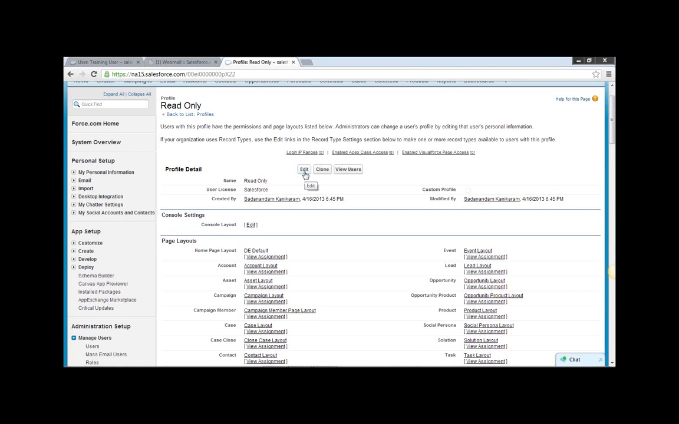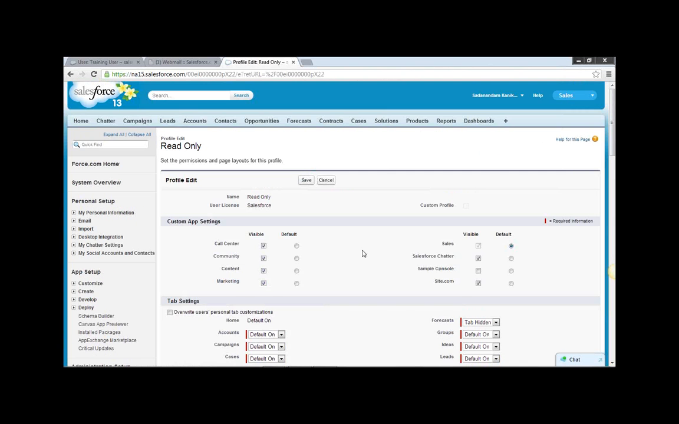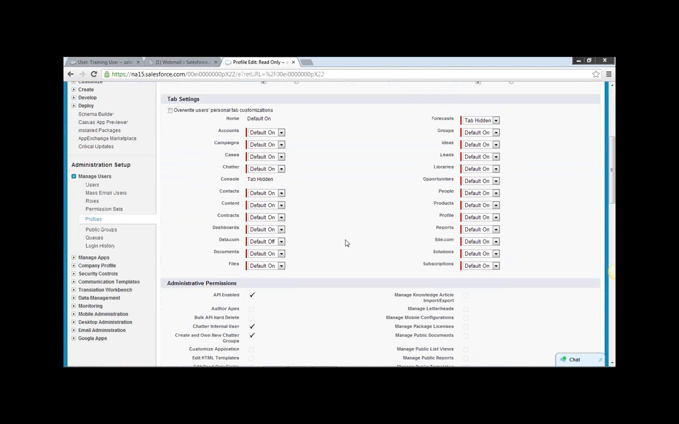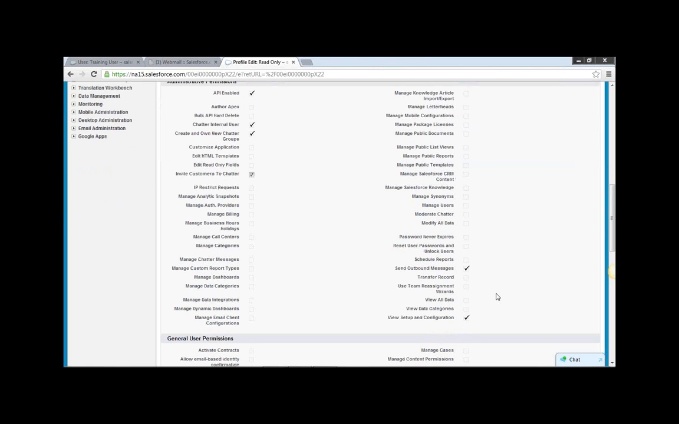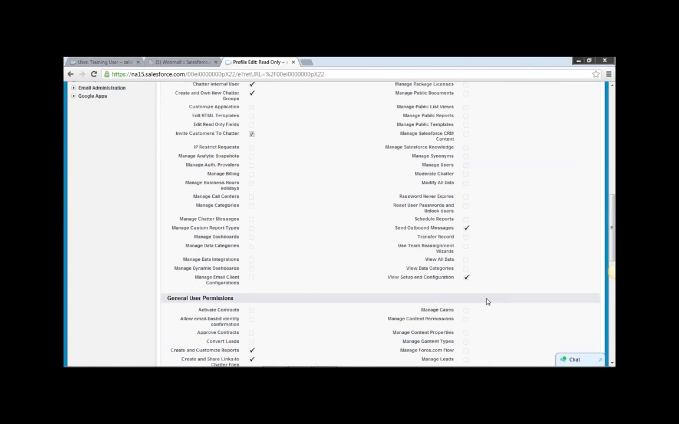Like for example, when I click edit, see on the accounts tab, you can use the standard profiles when you think, or when the business thinks, that there is no need to change any administrative permissions on a standard profile. Let's say on this administrative profile, API is enabled, chatter user, create and own new chatter groups, send outbound messages, view setup and configuration, right?